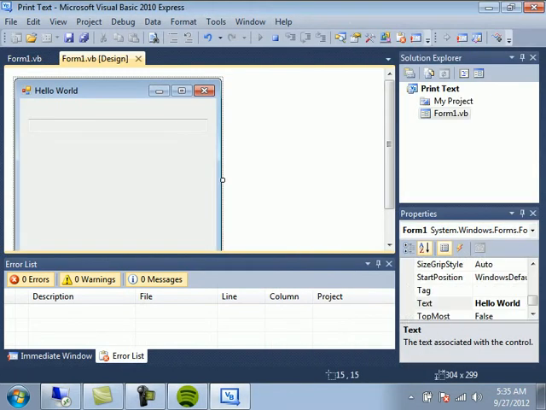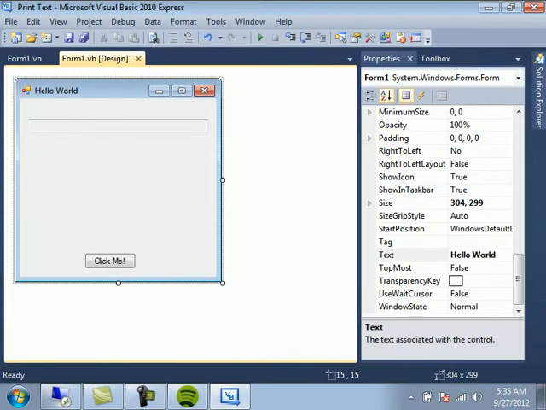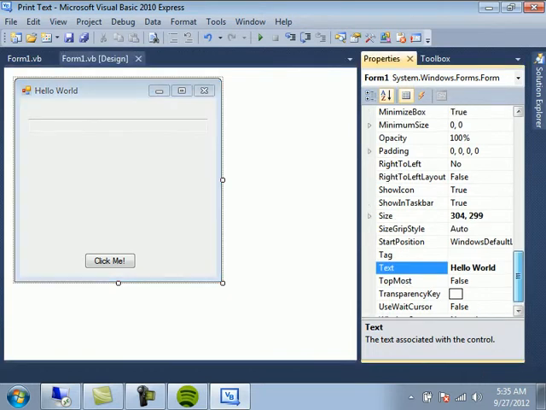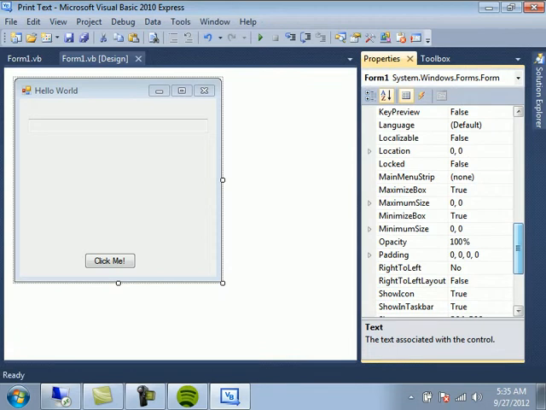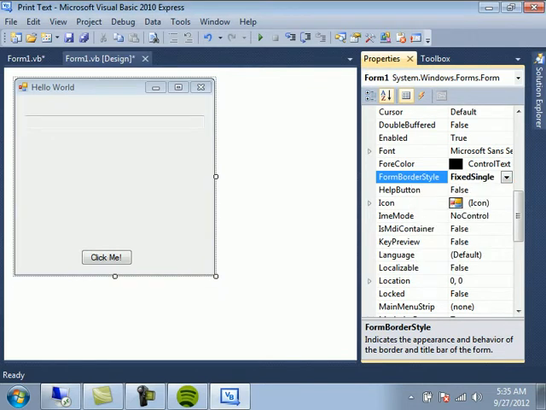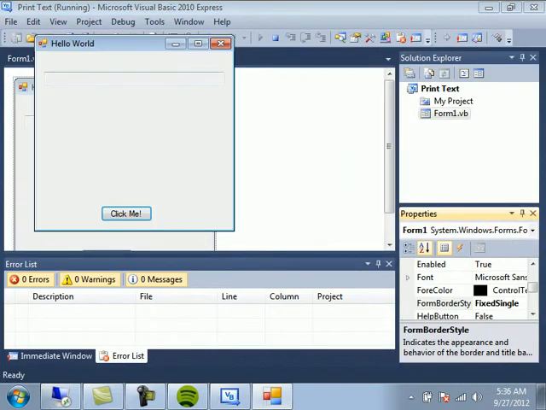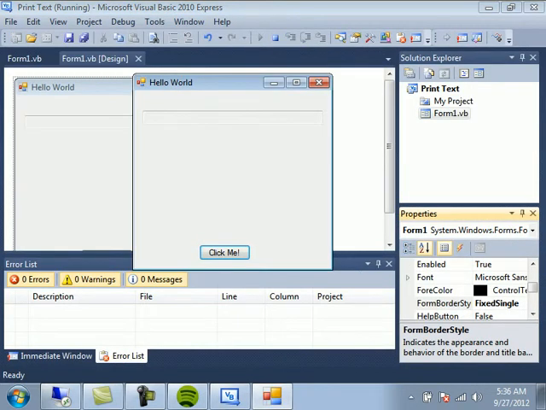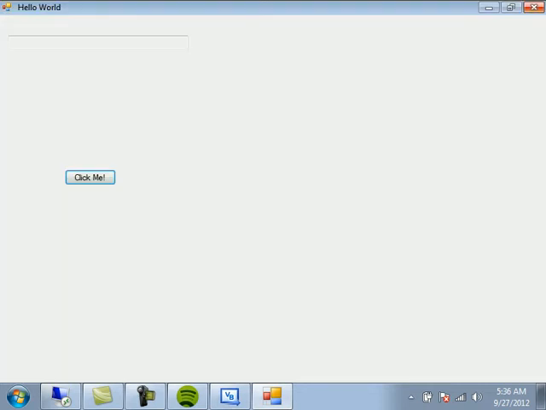Now what you can do to prevent your users being able to drag the box around and make it look stupid, you can put on, where is this? Form border style from sizable to fixed single. If we run this now, you see that I don't get the arrows over here, and I can't actually resize it, but I can maximize.